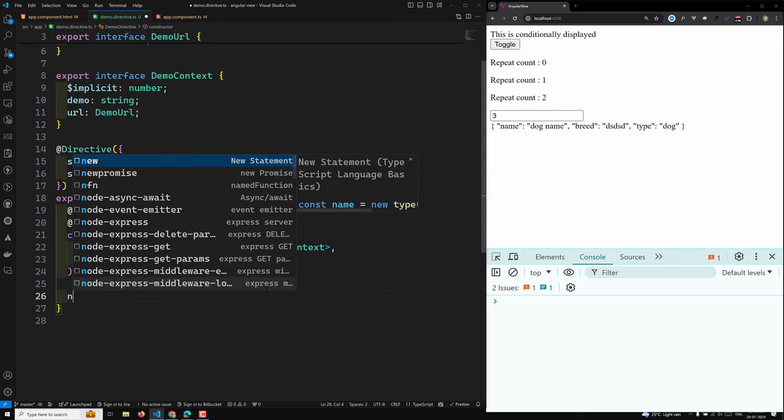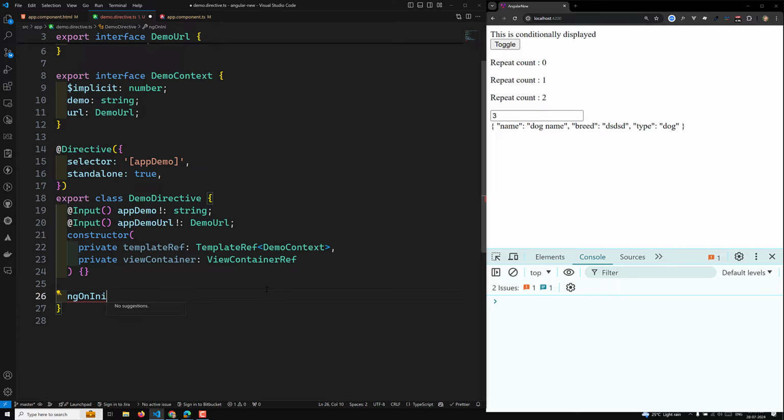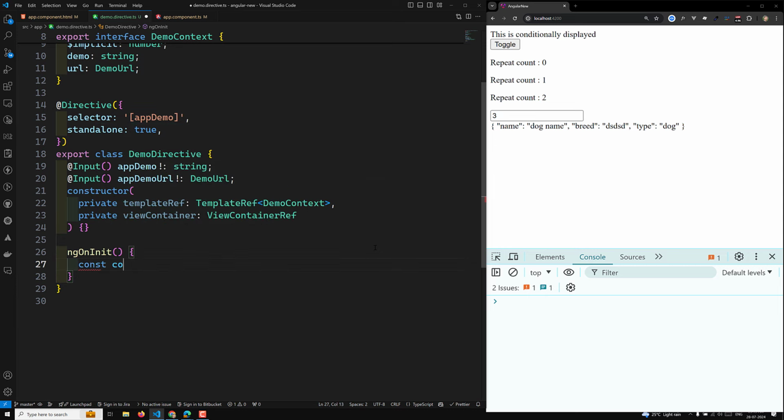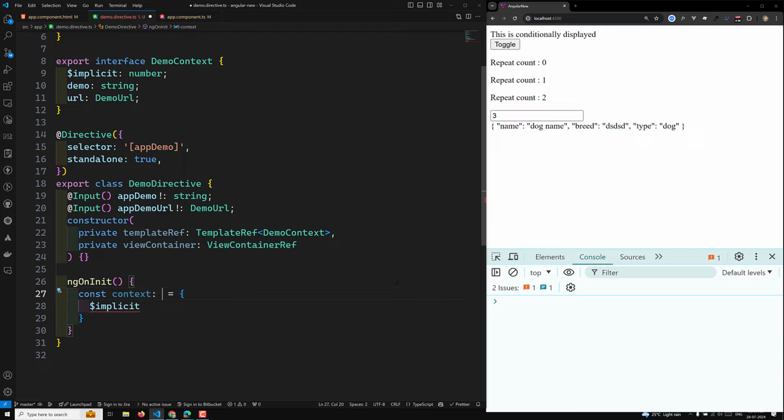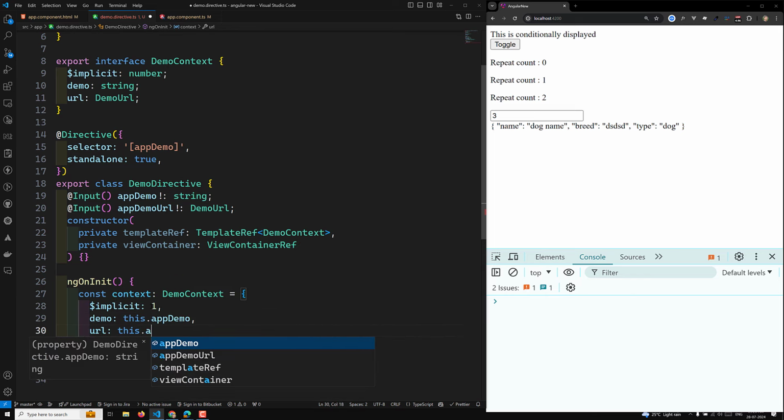Now here let's try to create ngOnInit. When this one has been created, we need to create a context. So const context is equal to, and this is of type $implicit. So we are having these different scenarios, right? Here the context will be of type demo context. You can also mention this as demo context if you want. Now $implicit should be of type 1. Think of this as a version or the default value. Actually, implicit holds the default value. So this.appDemo, and the last one is the URL, which is this.appDemoURL.